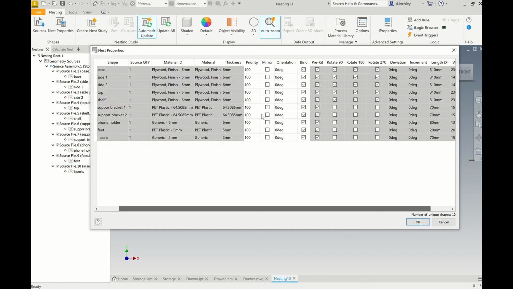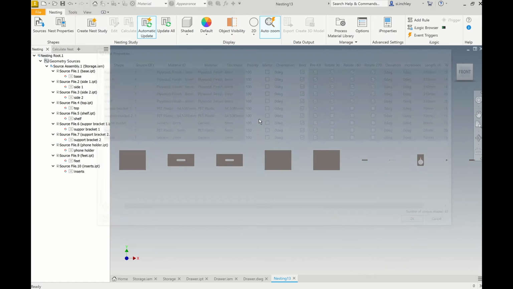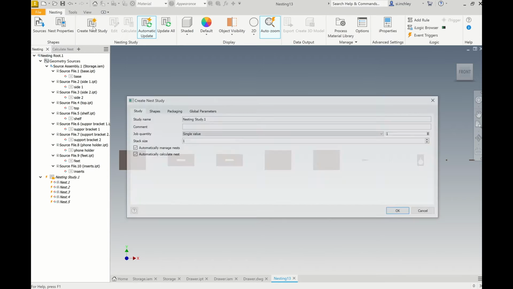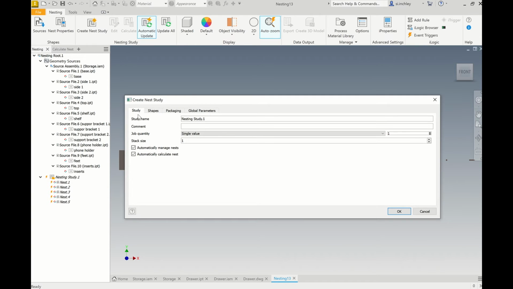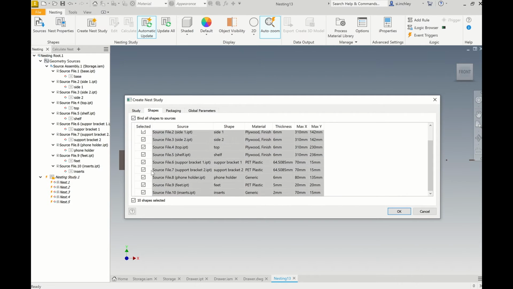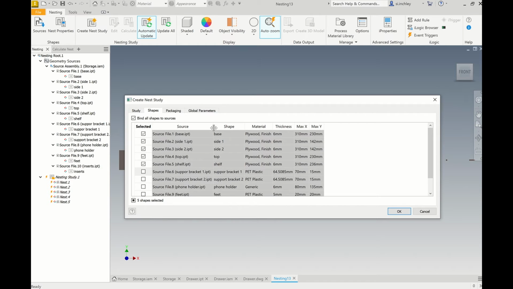Now bind means that it has to be allocated to a particular material, and you'll see under the create nest study, which is what we're about to do now, we're going to create a nest study. What shapes do we want to include? So we're going to come over to here, and we're not going to have the bottom ones, so the inserts, the feet, the phone holder, the support bracket 1 or 2, but we are going to have these plywood ones.